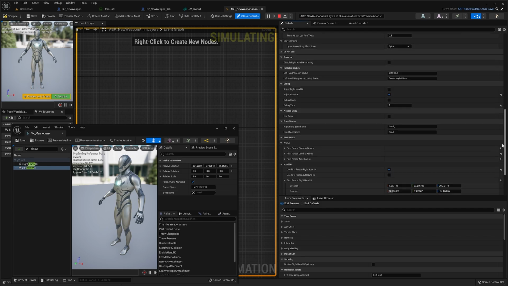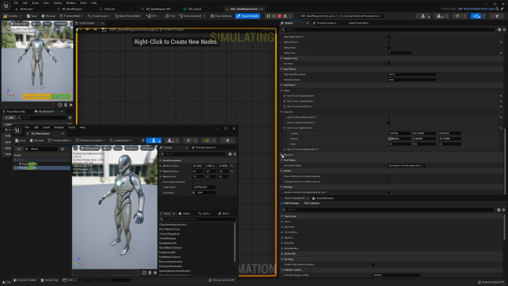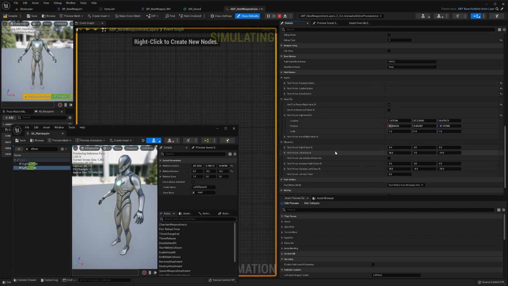Then moving down to first person, we have exactly the same options for the elbow IKs down here. So if you wanted to adjust these, you'd follow the same steps, but instead of copying the values from the third person, you'd copy them from here, paste them into your sockets, move them, and then once you're happy, you can copy these values and paste them into the first person options here.